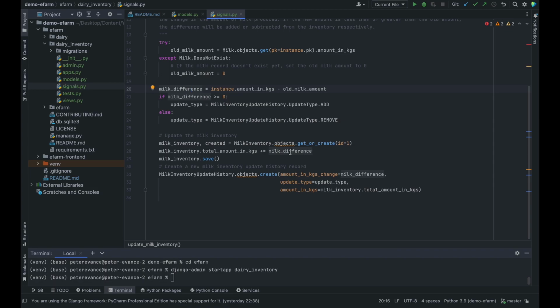And now if we add the milk difference, now that here we have the new milk record, there won't be any old milk amount. All we have is just the very first instance of the amount in kgs, which will be assigned as the milk inventory. I hope you understand that very well.